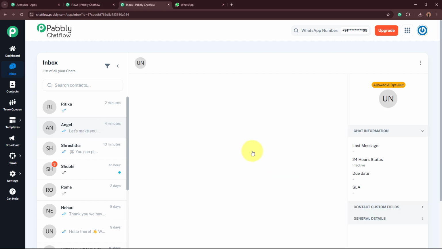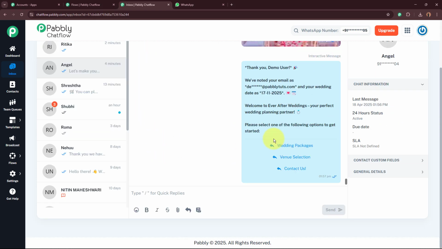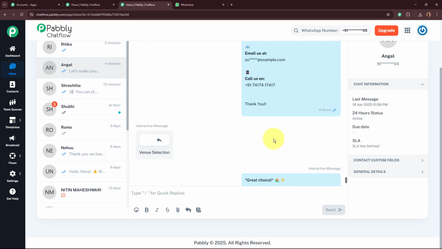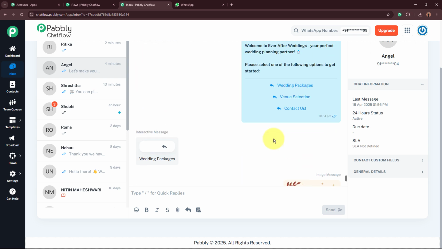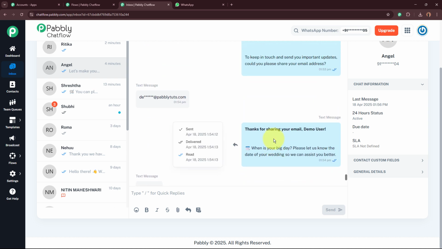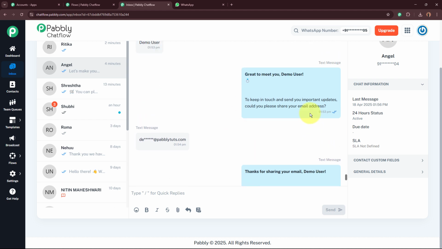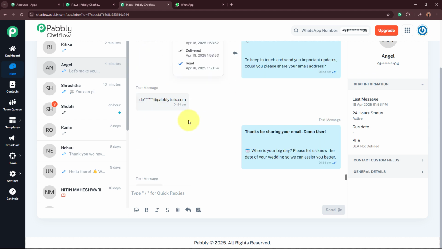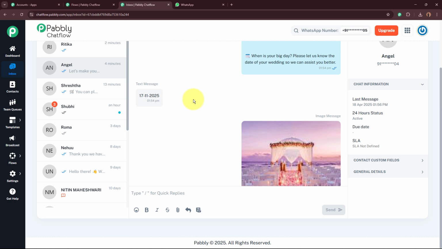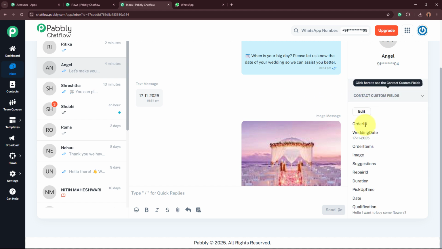If I click on one of the chats over here, you can see these are the same messages that your bot has sent and you have received from your customer. You can see all of them right over here, okay? And during the conversation, this bot has collected our customer details like the name, email, and the wedding date, and has created the record of all those details in contact custom fields. To check those details, over here on the right side, go to this contact custom field section right here.